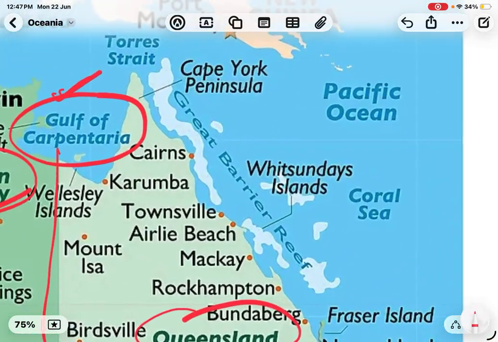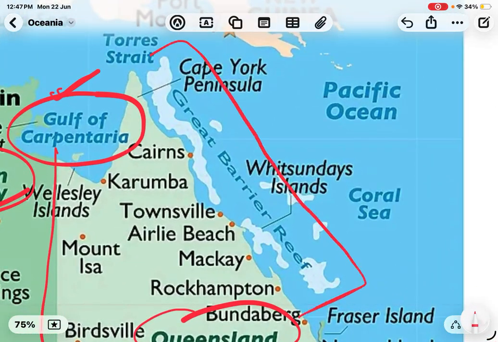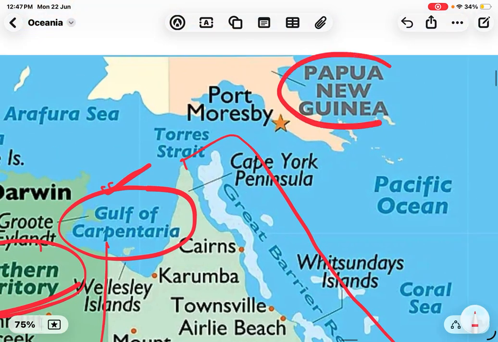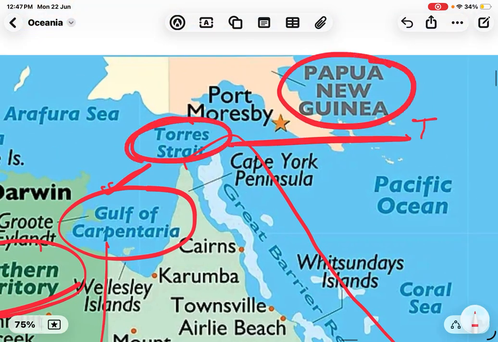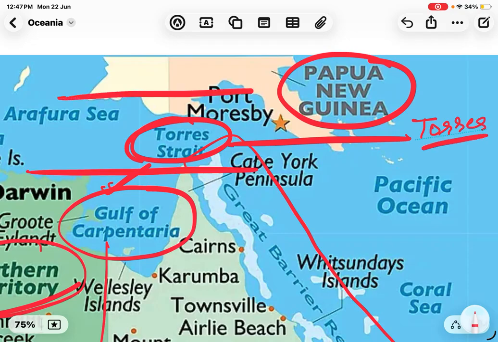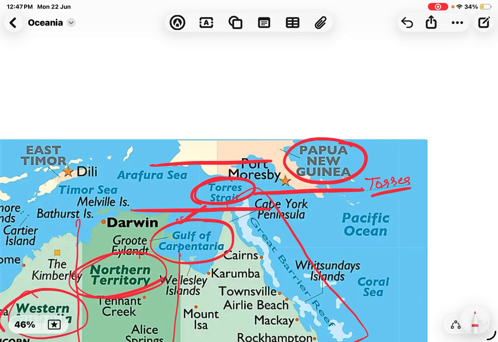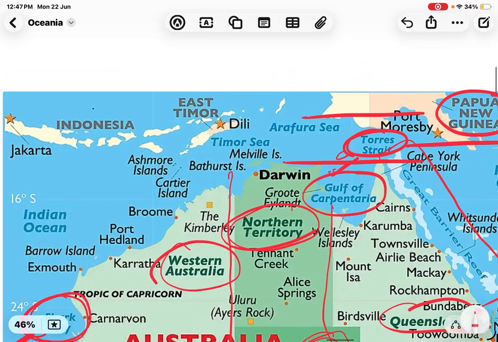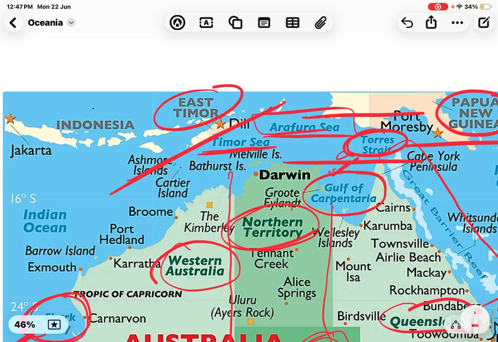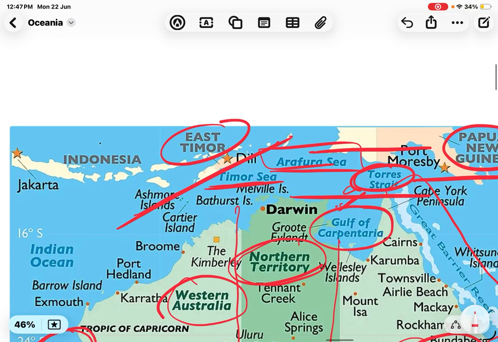And you can see this is the Great Barrier Reef. Northern Australia is separated from the Papua New Guinea islands by the Torres Strait. Then this is Timor. East Timor is separated by the Timor Sea. Then we also have the Arafura Sea. So from west to east, we have the Timor Sea, then the Arafura Sea, and then the Torres Strait.